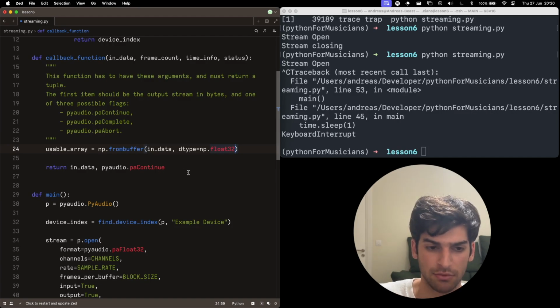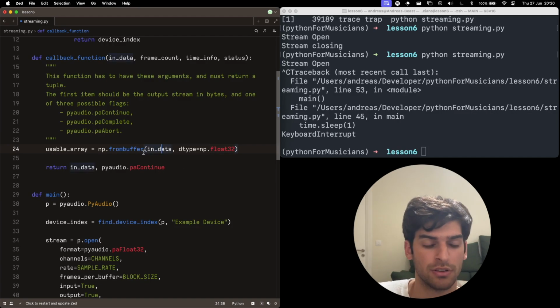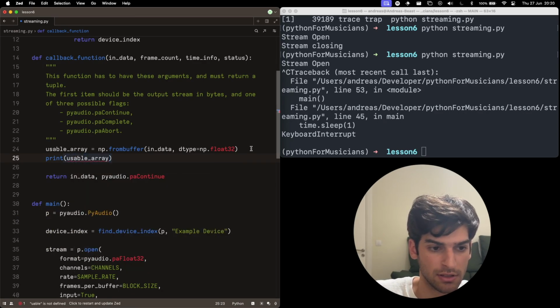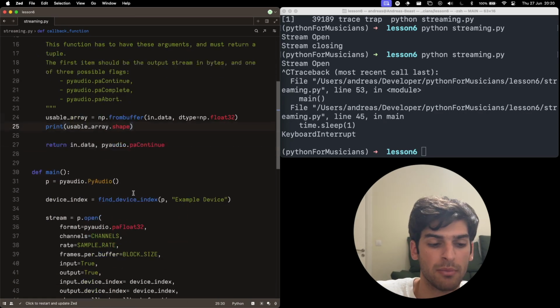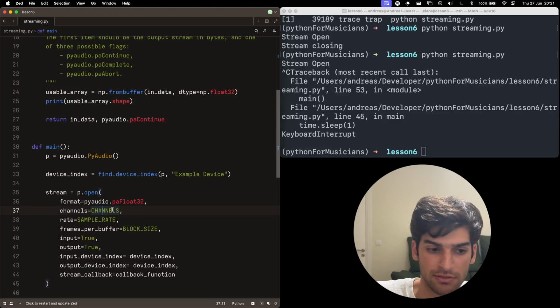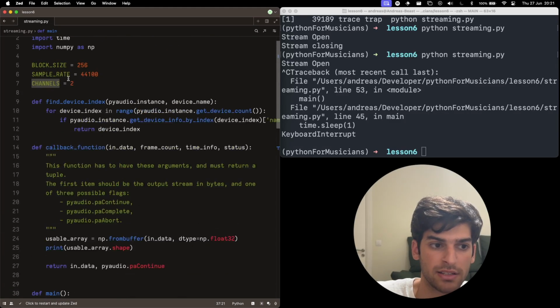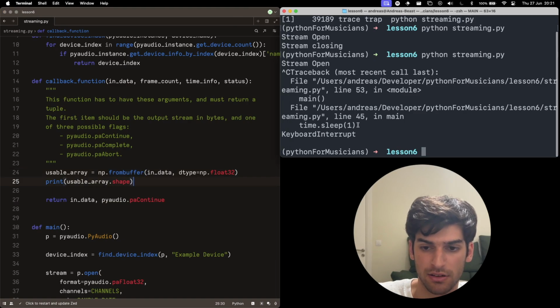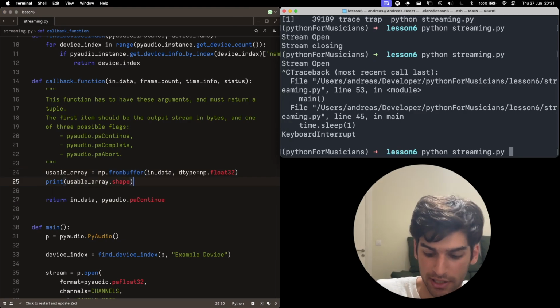And I'll show you exactly why in a second. So we now have our usable array. If we print the shape of this usable array, usable array dot shape, remember that we have 2 channels of audio and a block size of 256. I'm not going to change the output just yet because you're going to notice that there's a problem over here. So let's run this script now, and I'm going to interrupt it shortly after we start getting some print statements.